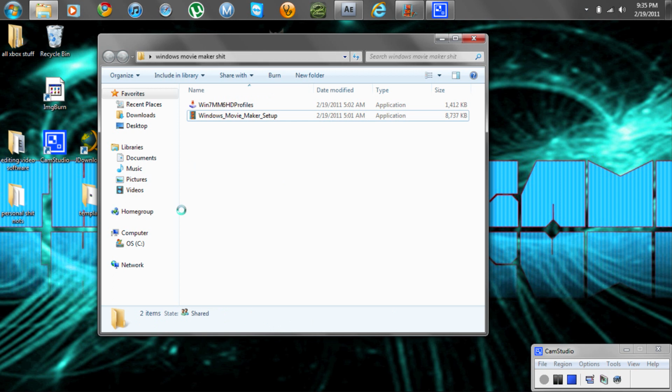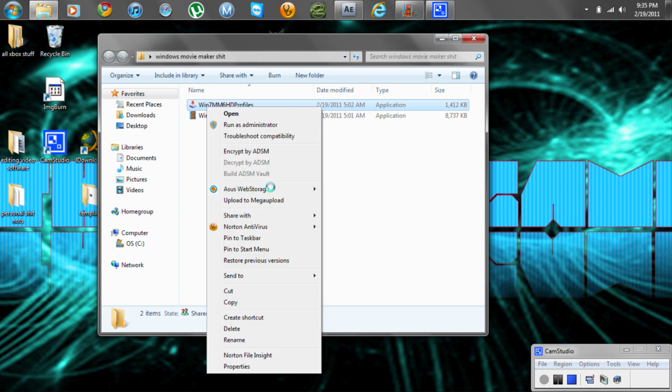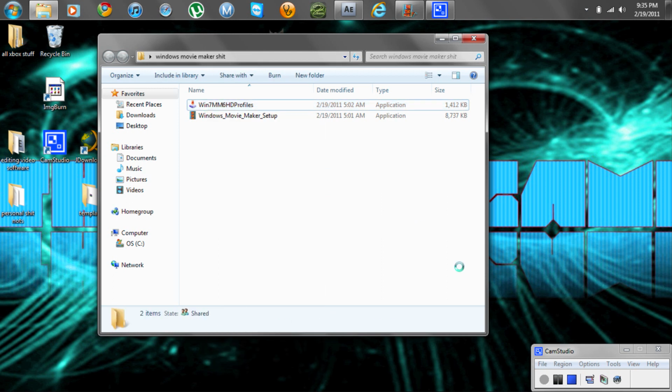Then what you want to do is this Windows 7 HD profiles. All you do is right click it, run as administrator, and then it'll automatically put the HD profiles inside your Movie Maker installation, like inside your Program Files x86. It'll put it in there for you, so you don't have to do the old steps. Then once you have the program, you just go ahead and open it up.